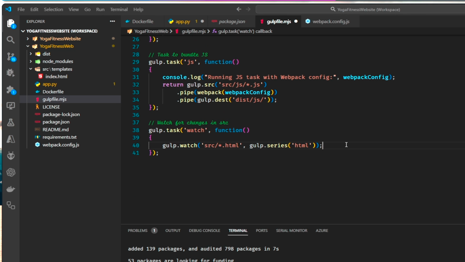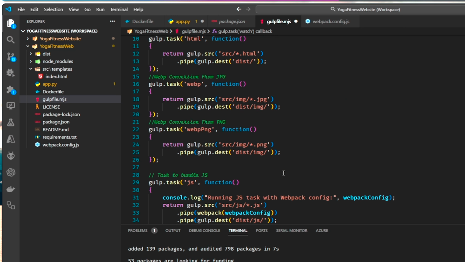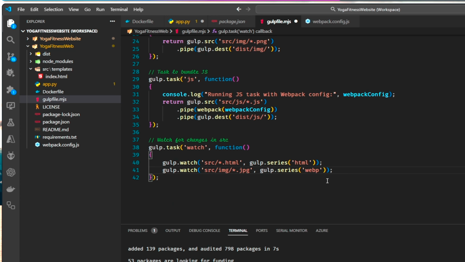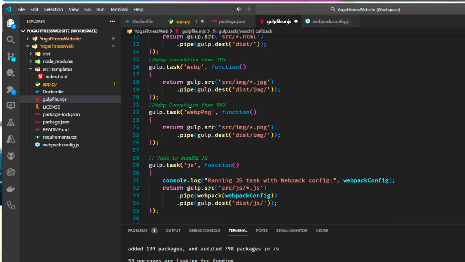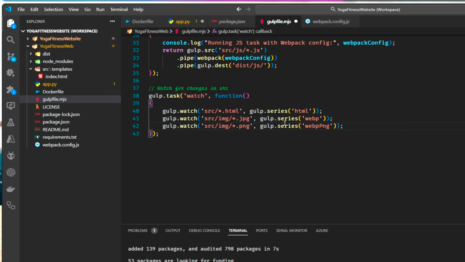So the first one, which is going to be our JPEG. Very similar, gulp watch, src img, same as what we did here at the top. But if anything changes in there, it needs to execute the specific task. Next, we need to do that for our WebP PNG as well. I think you're starting to understand and get what we're doing here. So I'm going to do the same for WebP PNG, and it's looking for any kind of PNG that's going to be added to IMG, and then it will execute that task for us.